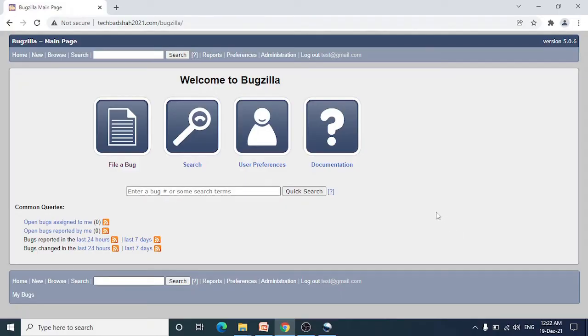For filing a bug, we have two options. From anywhere on the screen, you can directly click here on the new option and it will give you a bug filing form. The other option is you see this dashboard and this option, the first one which says file a bug. You can either click on new or you can click on file a bug. I'm clicking here on file a bug.